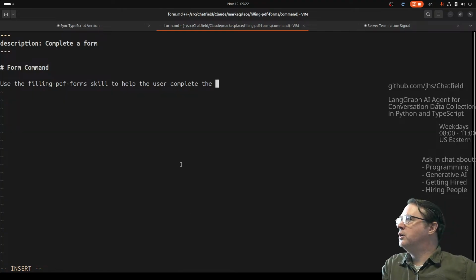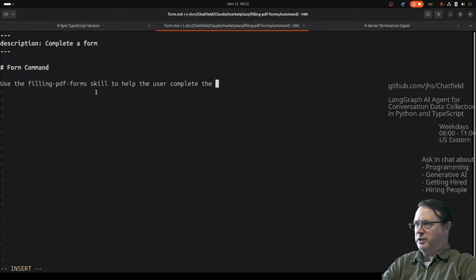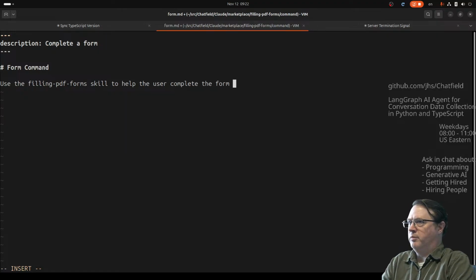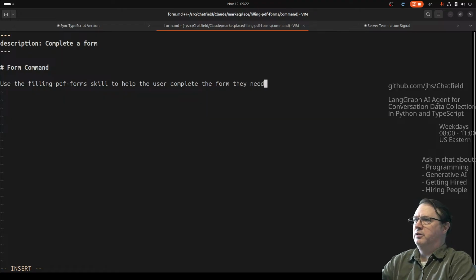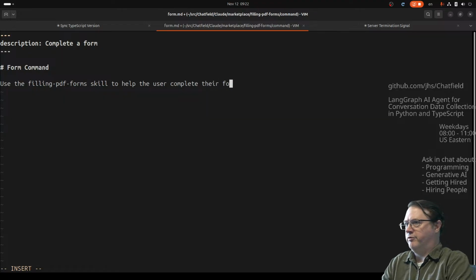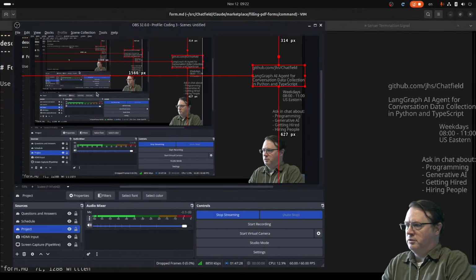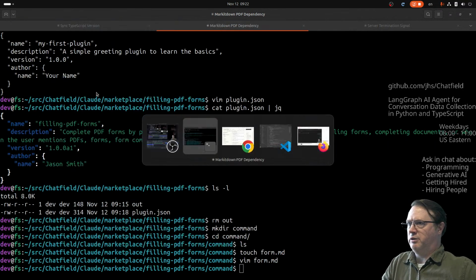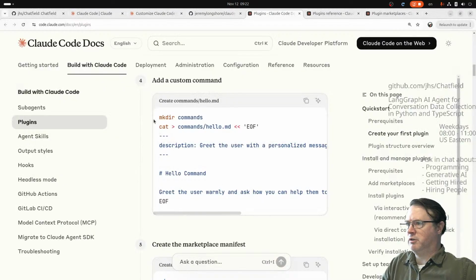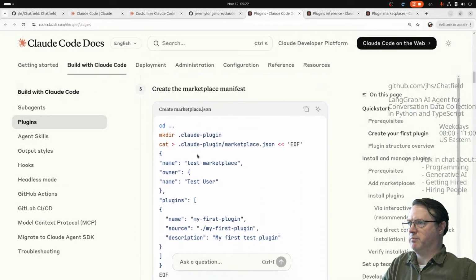Okay, so complete form. Use the PDF form skill to help the user complete the form they need. Their form, something like that. Let's say PDF. All right, that's good enough. Let's just get it out the door, right? Okay, so that's that.